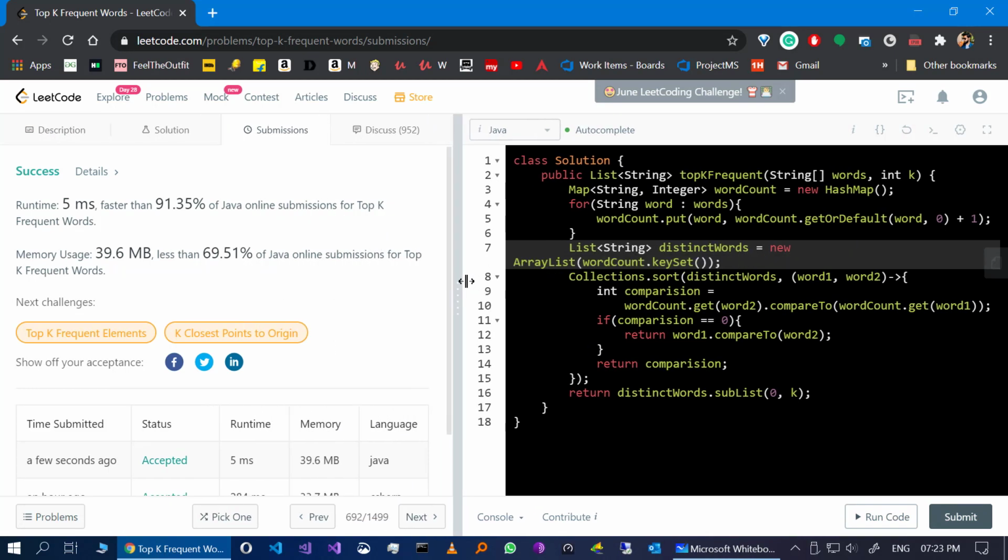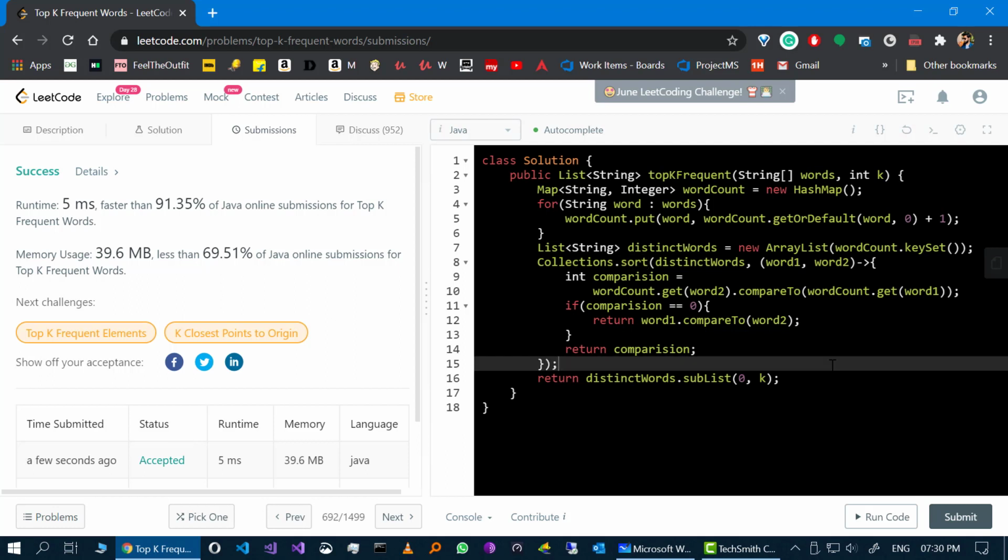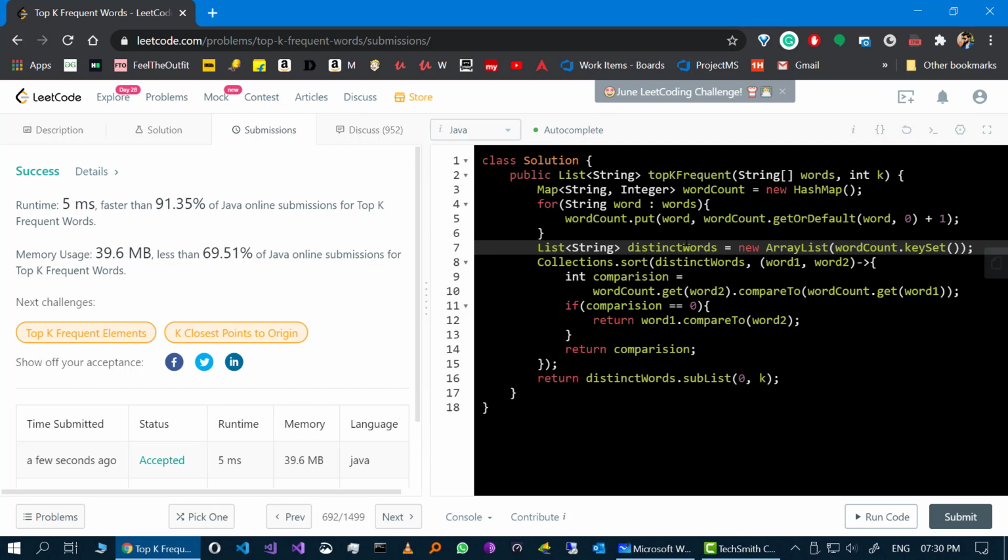Yes, it is working. If we talk about the complexity of this code, then the time complexity is going to be n log n, where n is the length of the words, because we are using the sorting function, which has the complexity of n log n. And space complexity is going to be n, because in the worst case, if all the words are distinct, then we are allocating that much space here. So space complexity will be n.